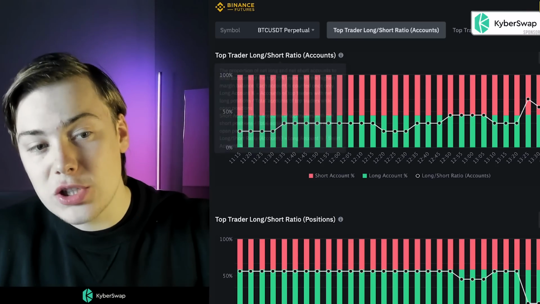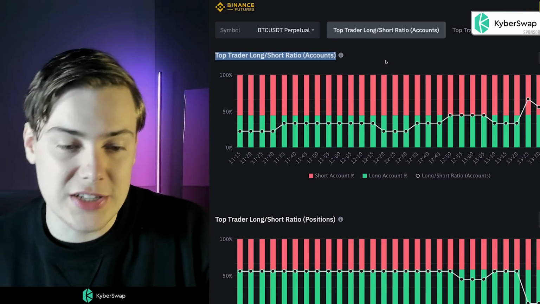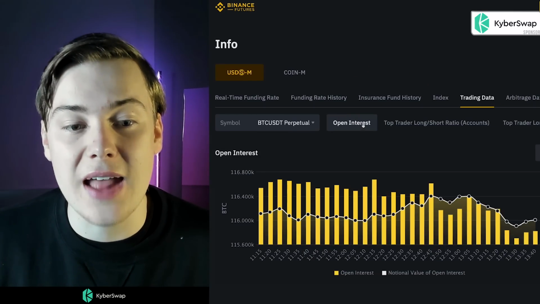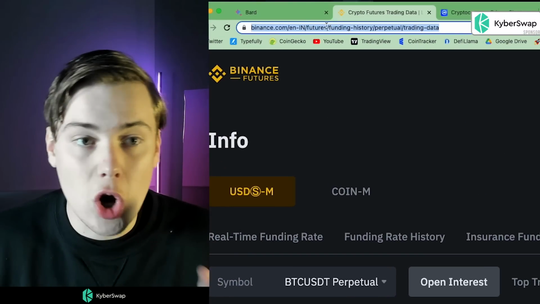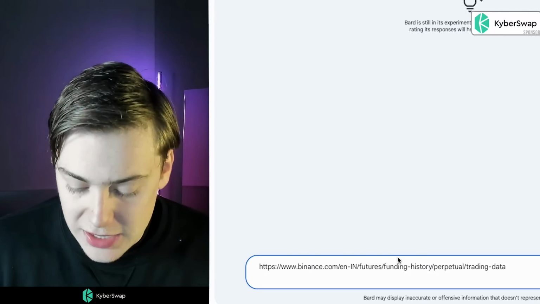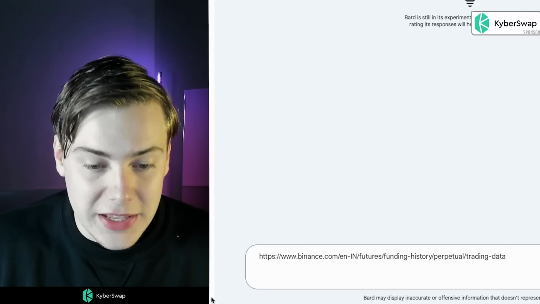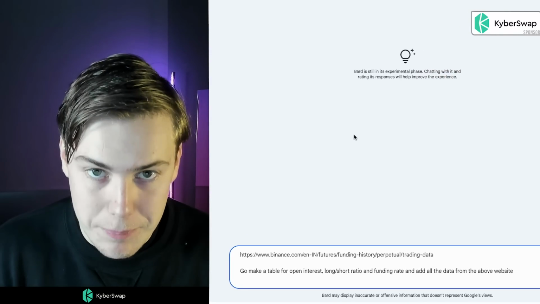This is going to show you the top trader long short ratio, which is basically the amount that traders are going long versus short. But where we're going to start is actually looking at the open interest for a specific coin. So all you need to do is copy in this link and enter it into Bard, create a new line, and then ask it, make a table for open interest, long short ratio, and funding rate, and add all the data from the above website.